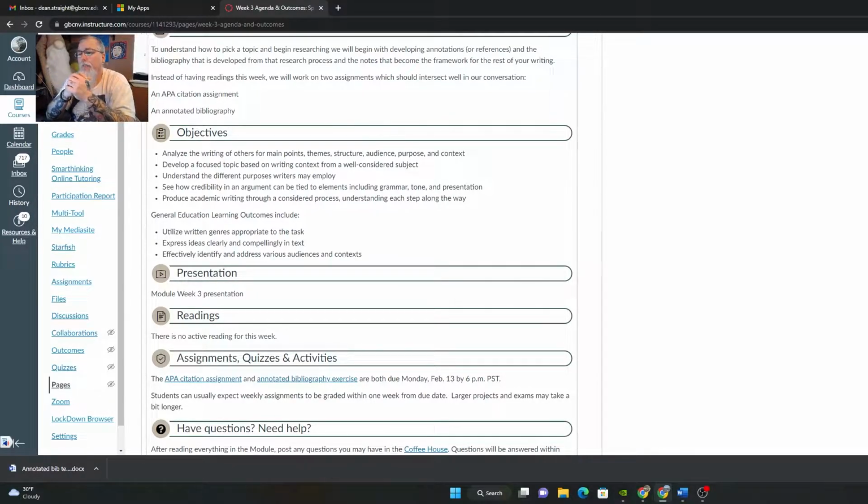You will learn to understand the different purposes writers may employ through looking at the different genres and artifacts that we will be annotating. You will see how credibility to an argument can be tied to elements including grammar, tone, and presentation, because you'll be doing that while you're evaluating other people's work, right? So when you start to do the research process, you start to say something like, this website or this book has a lot of misspelled errors. I'm not sure I would trust this person. So we'll be able to start to see how credibility develops from that. We'll be able to start producing academic writing through a considered process and understand each step along the way.